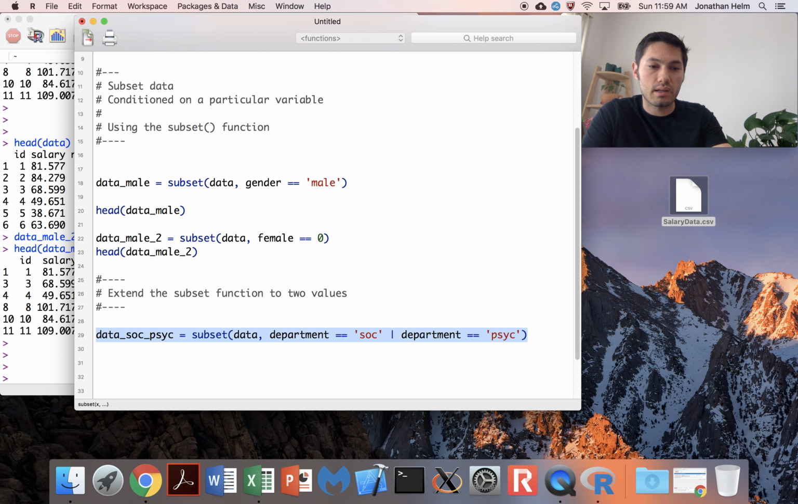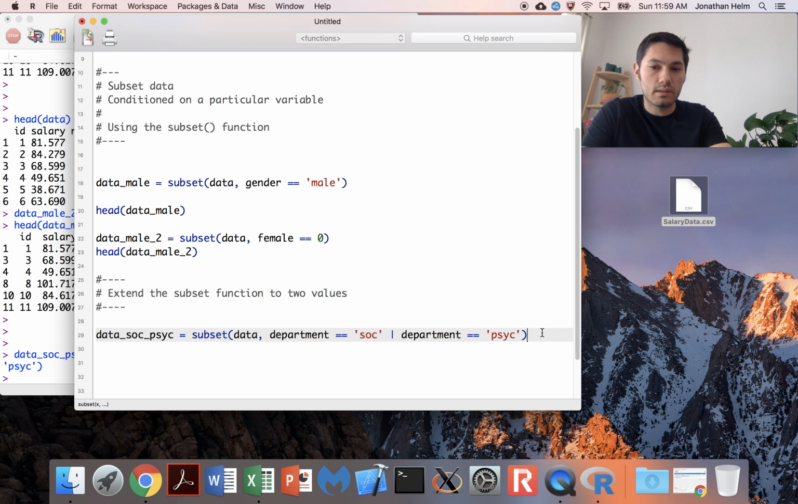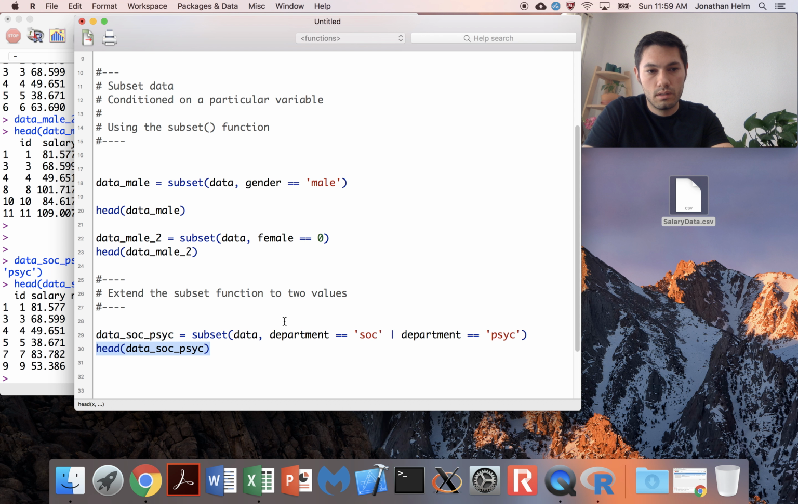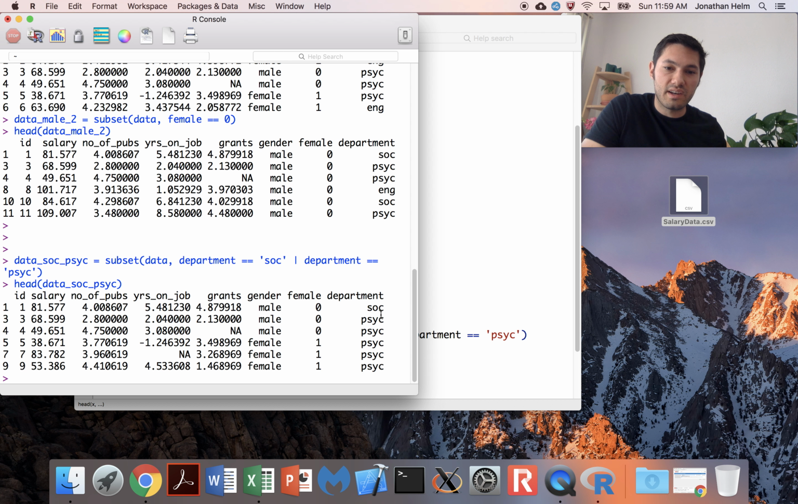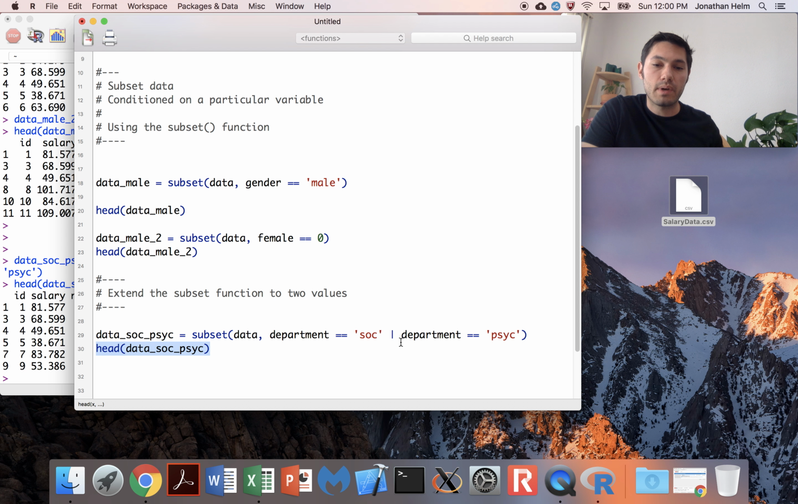Okay, so I add this in, I can highlight and run this. If I take a look at the top of this, just right here, we get a bunch of psych people. If we continue to scroll down further, we would also get individuals who are in sociology. So now my department variable is just those individuals that are either in sociology or in psychology. So the pipe allows us to make more than one conditional statement. We can say department is double equal to sociology, or department is double equal to psychology.